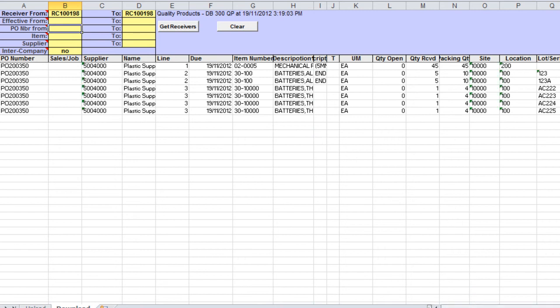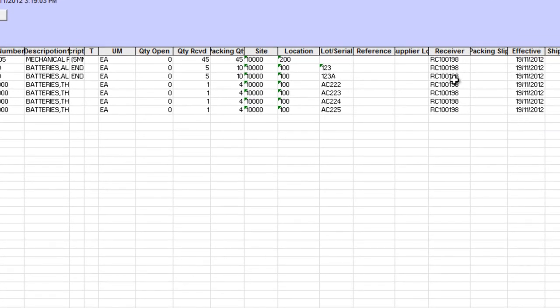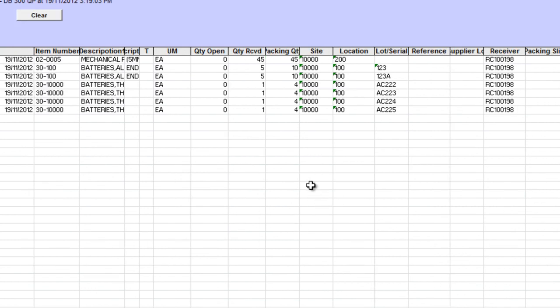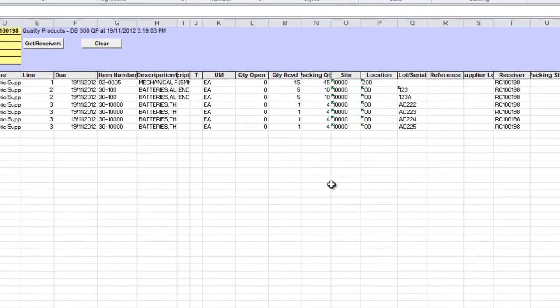The results displayed will be based on your input parameters, and as you can see, these items have been received with the receiver number and the effective date, and any other information that you have entered. As you can see, this is a fast and efficient way to process large number of PO receipt records.